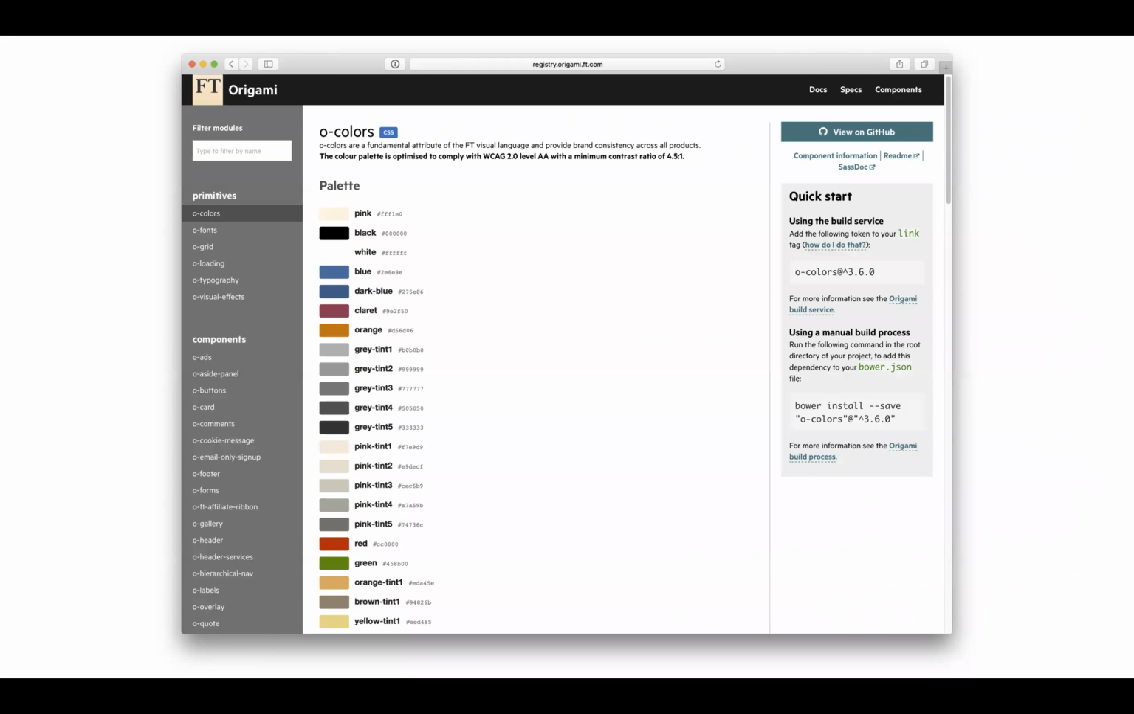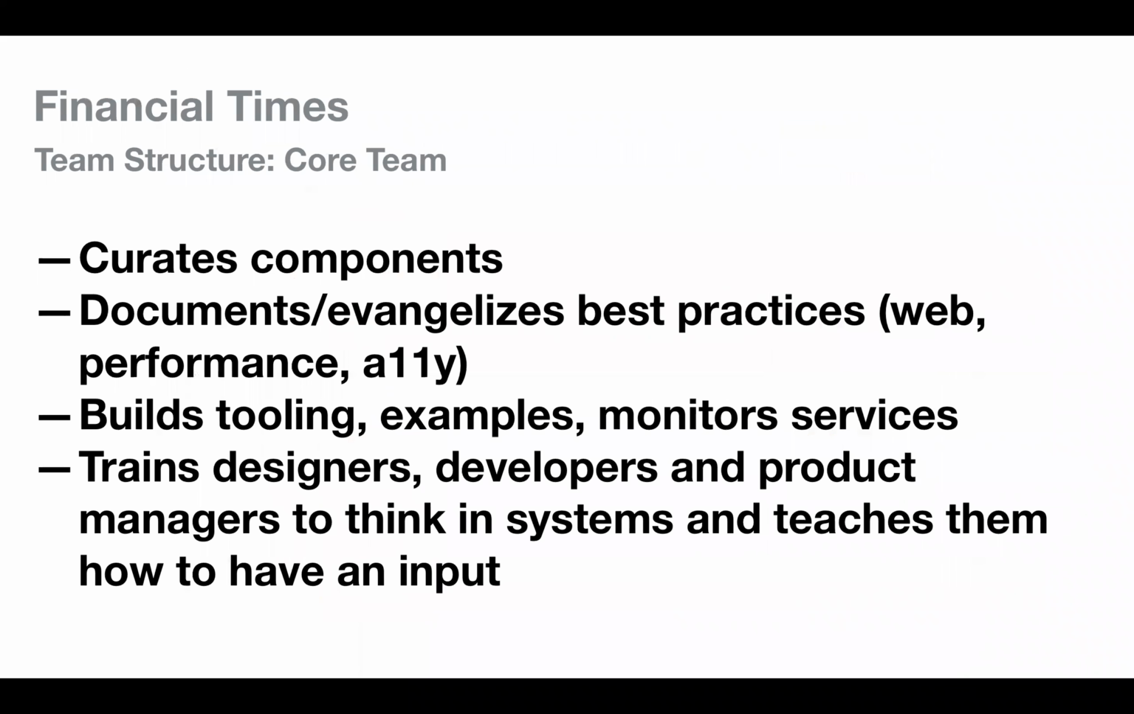And the interesting part over there is the core team. The core team was curating those components, was also documenting and evangelizing the best practices around web performance and accessibility, also building tooling, building examples, and making sure all the services were working well by monitoring them. And this team was also going to train designers, developers, and product managers to think in systems and teach them how to also have an input on this system.